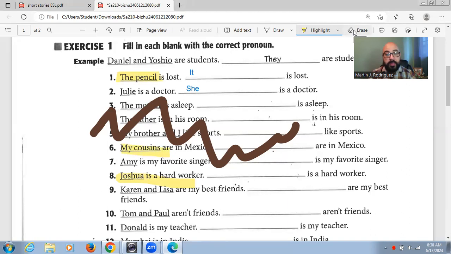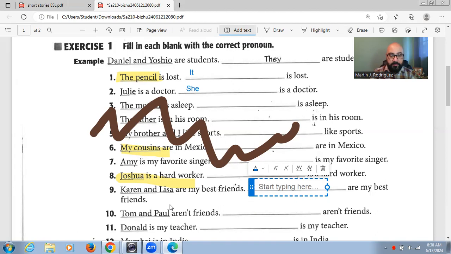And also you can erase. Keep in mind that not all the documents are going to be able to erase, right? Not everything you're going to be able to erase. But the most important part in this is add text, excuse me. Again, you click on add text and then you will be able to start writing the answers, right? Karen and Lisa are friends. In this case, they are my best friends, right?